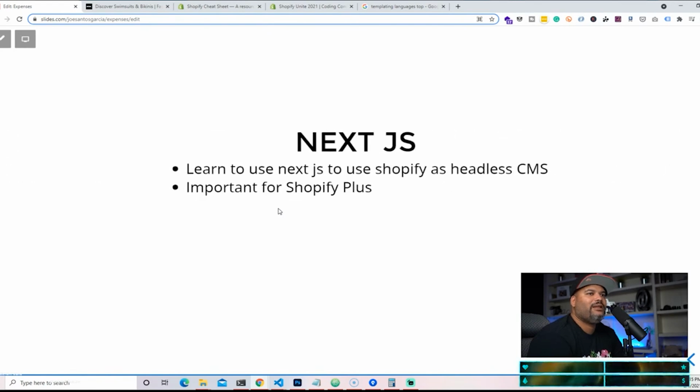The next thing that we have here is Next.js. Learn to use Next.js to use Shopify as a headless CMS. As you continue to grow as a Shopify theme developer, let's say you're working for a company and you're working as a, quote unquote, Shopify developer, or a Shopify theme developer. You're basically going to be in this company, and whatever they throw at you, you're going to want to be able to do it. So let's say, for example, that company decides, well, we were a small company before, but now we're getting to the big boys.